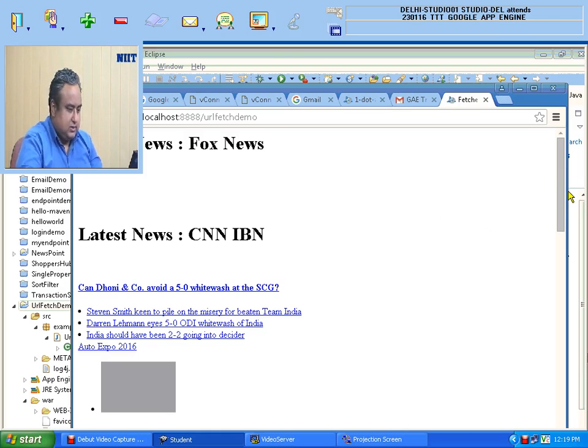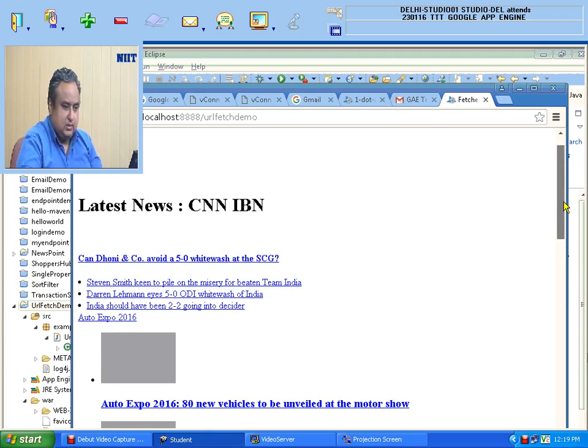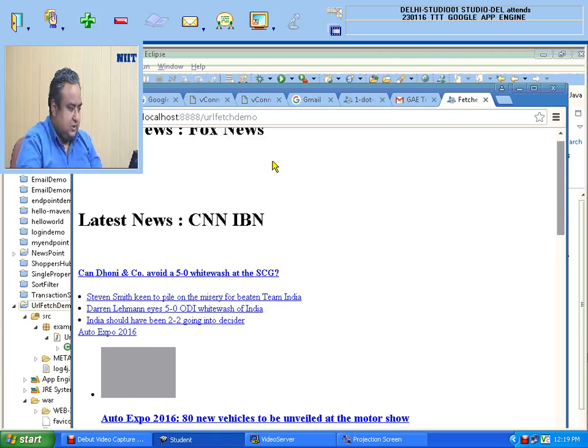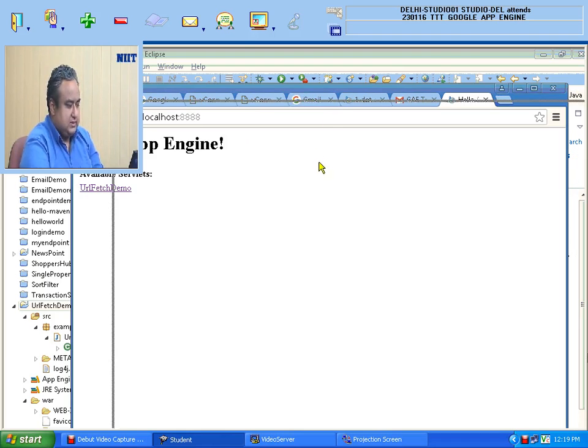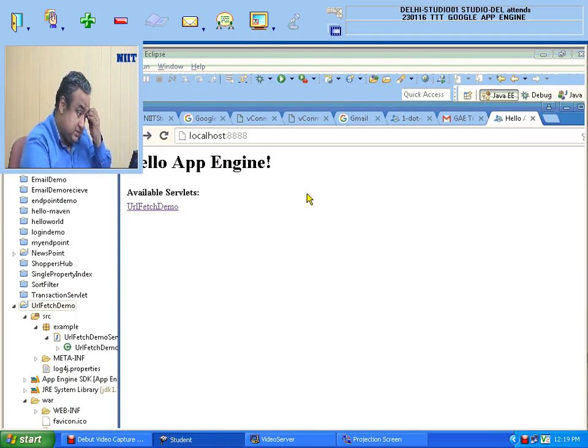It has got some Fox News and CNN, IBN News. Actually no links on Fox News, but CNN, IBN News. Also, if you don't want this page to come, that is the steps which are given. Hello App Engine, available servlet. This you don't want.